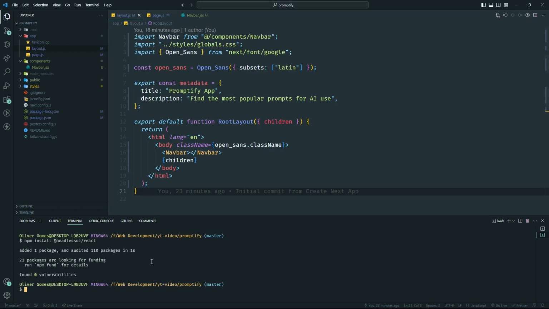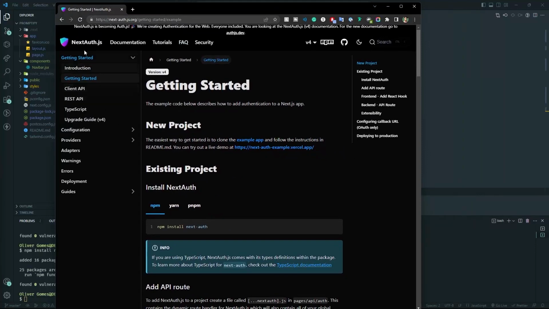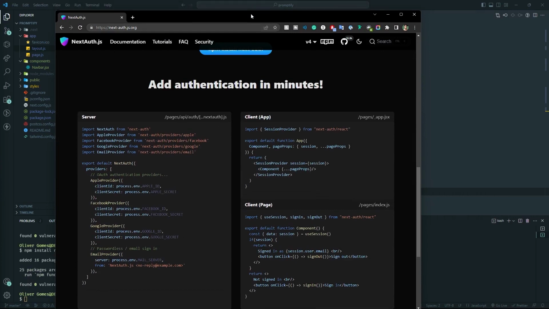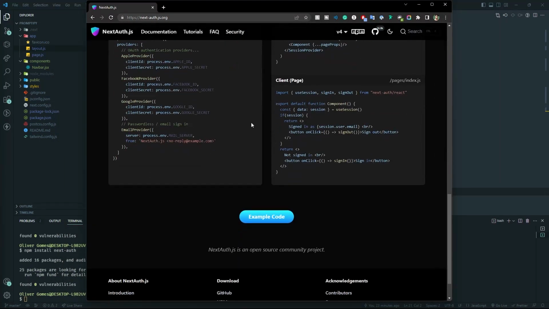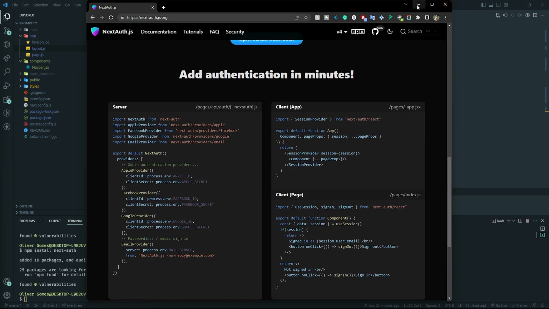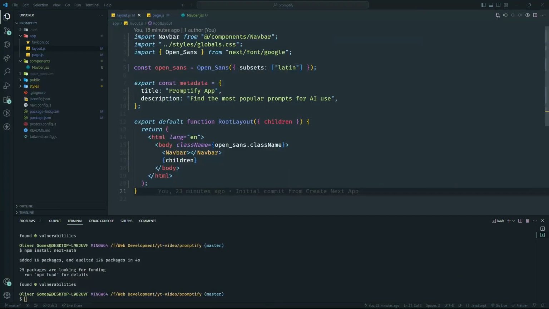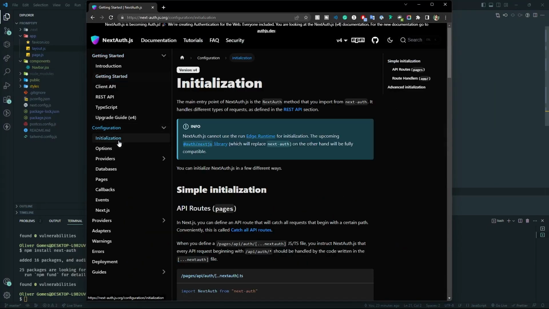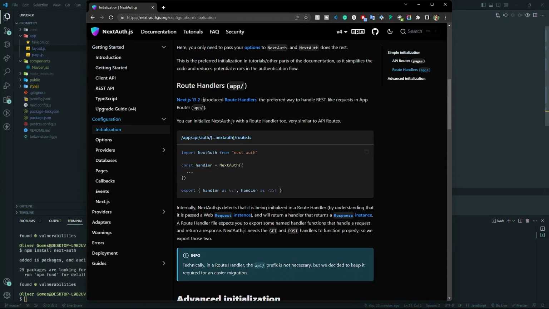To first start adding the authentication on the application, we need to install a package called NextAuth: npm install next-auth. This is a really popular NextJS authentication library. It's really easy to do certain things in NextJS, and it makes it very easy to start working with Google authentication as well. So let's jump into the configuration a little bit so I can show you how to configure it.